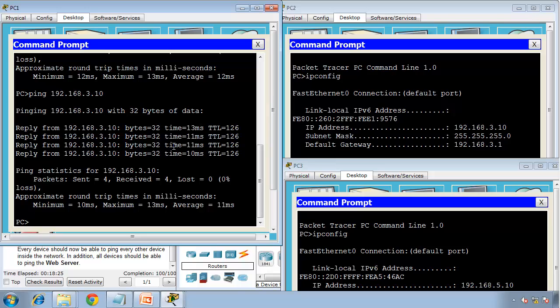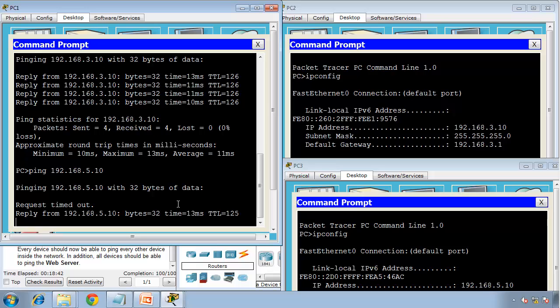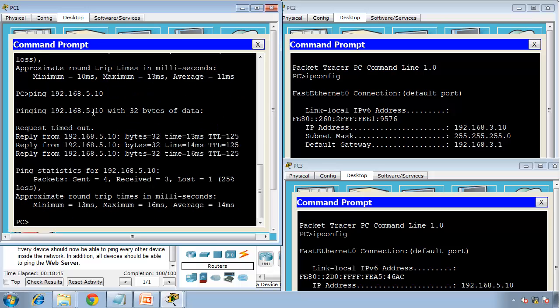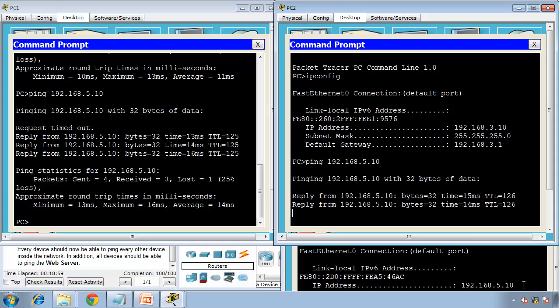From PC1 to PC3, let's try that. So ping that address 192.168.5.10. Okay, again ARP, and then we got a reply, which is great. PC1 can ping PC2 and PC1 can ping PC3. Now PC2 should try to ping PC3, so ping this address 192.168.5.10, and we got a reply.